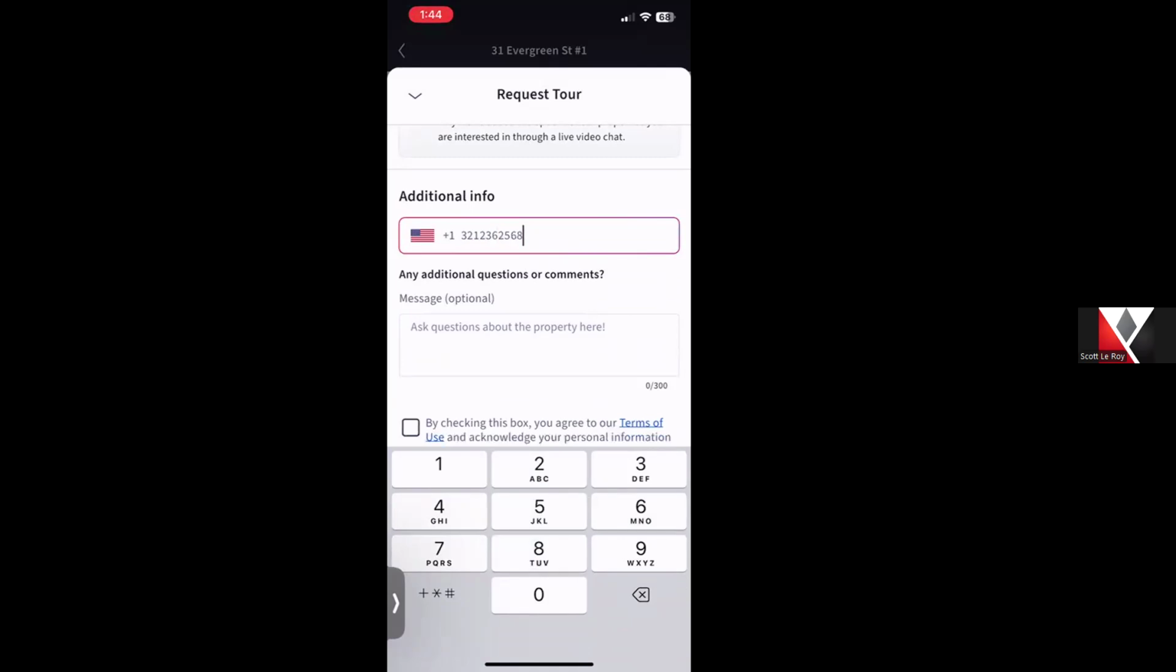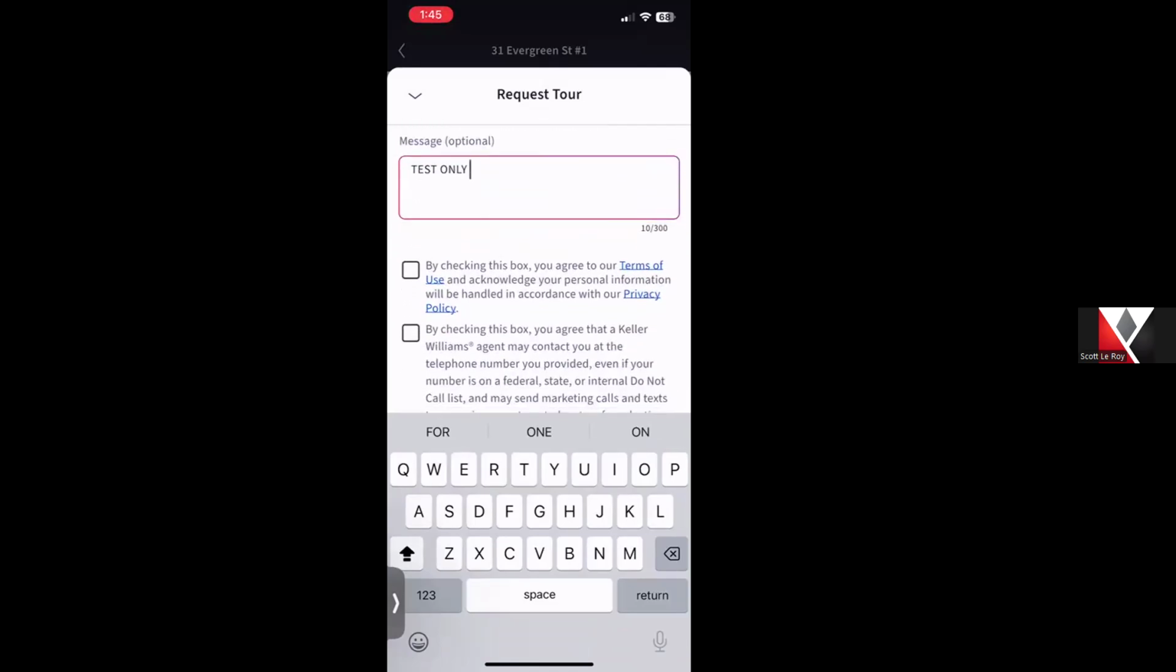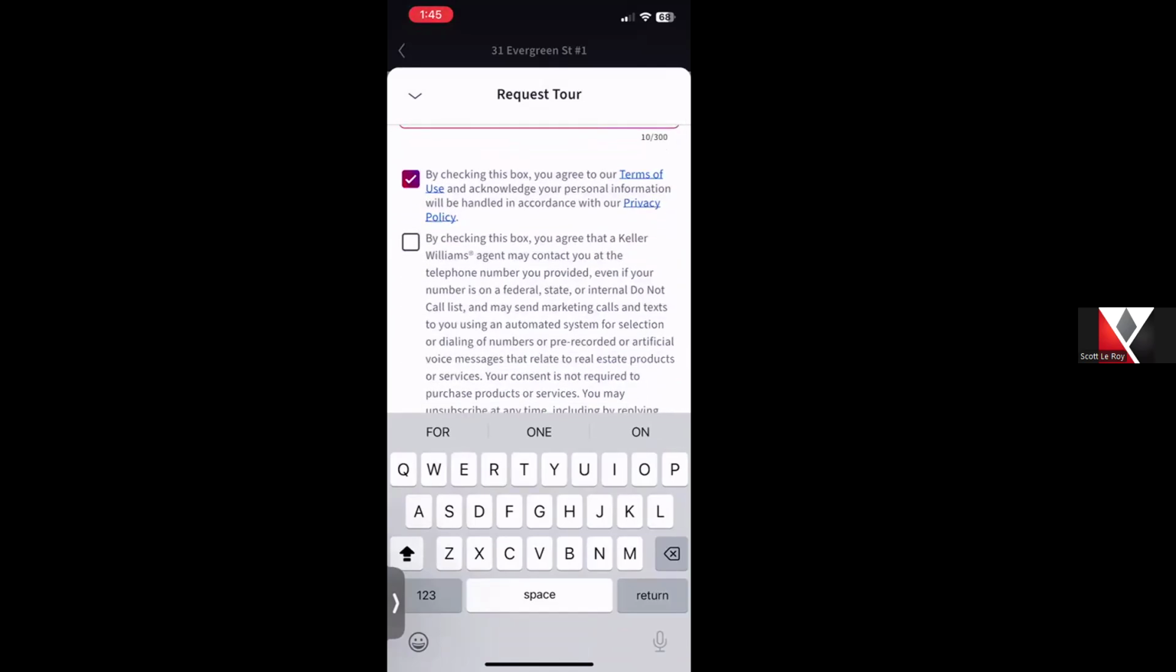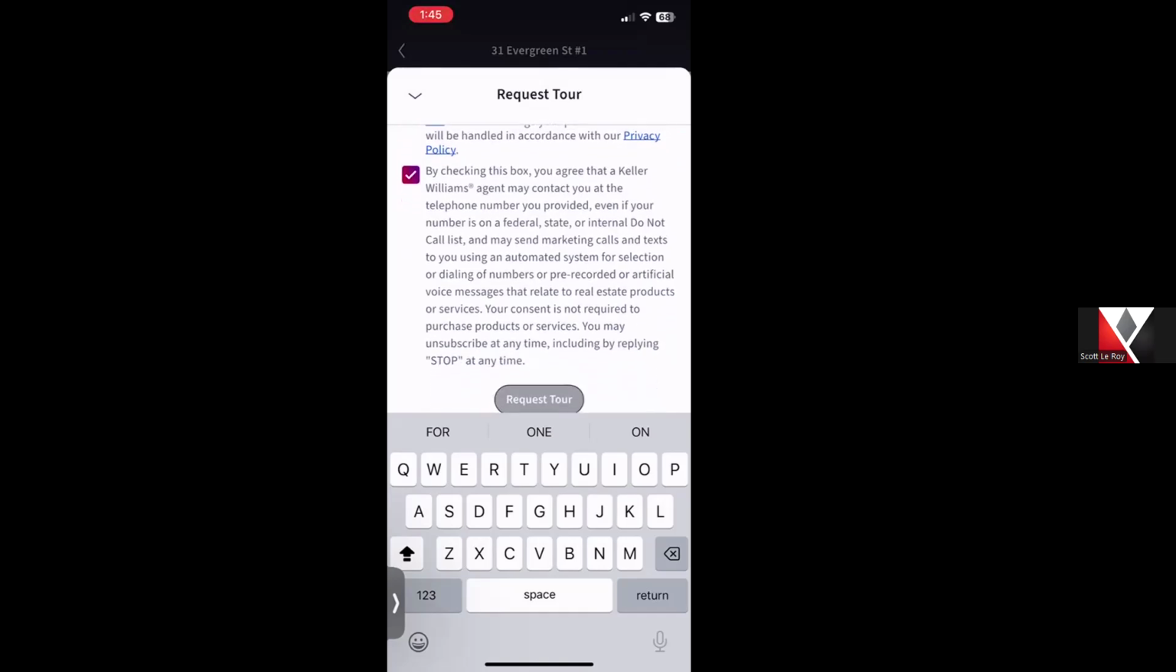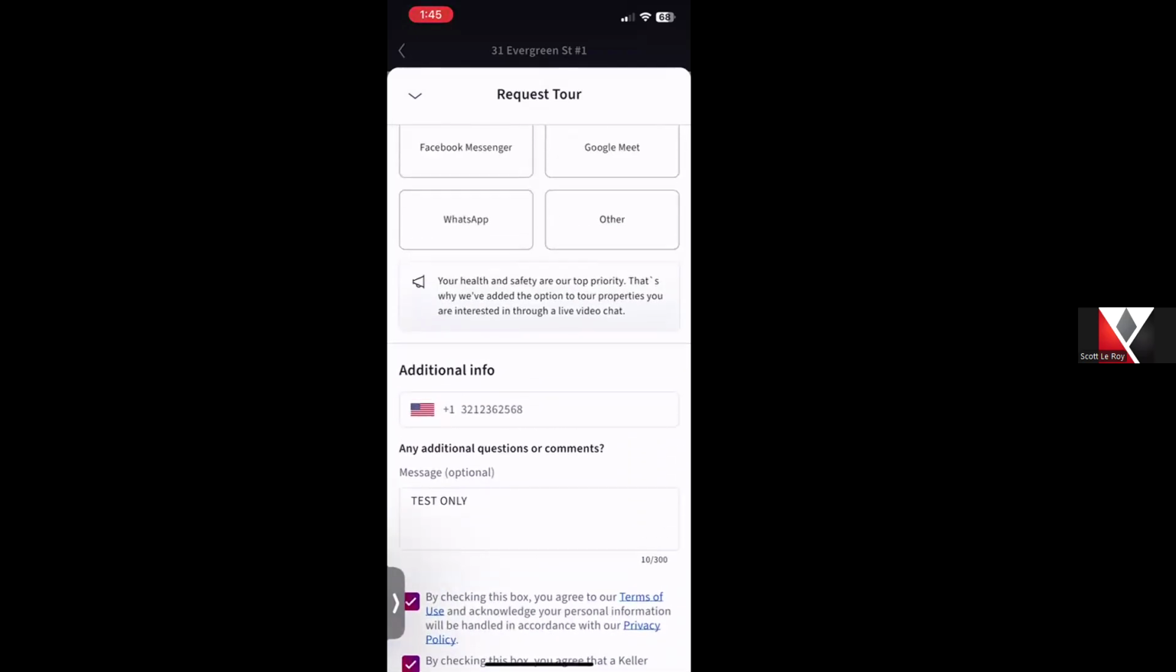There we go. And they can also send you a message. It will ask them to click the opt-ins or the disclaimer at the bottom, just like your contact me form would on your KW site. And when you're ready, you can request the tour.